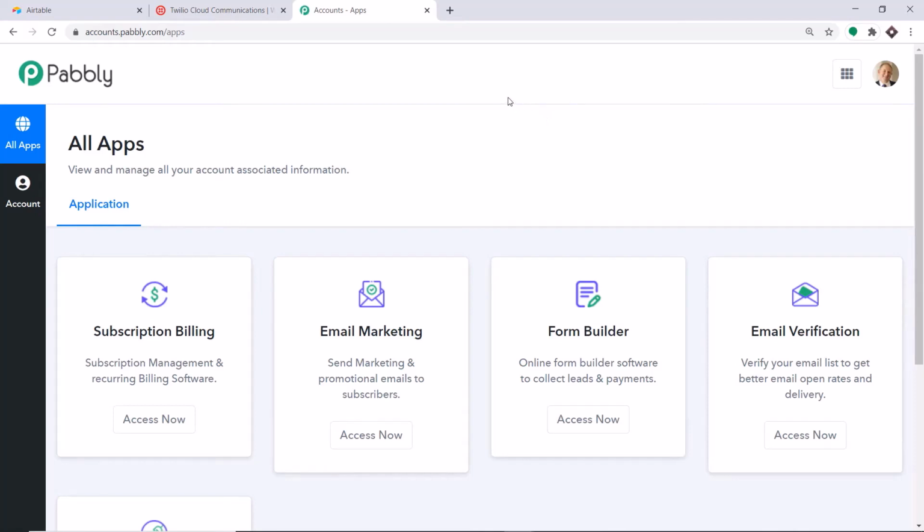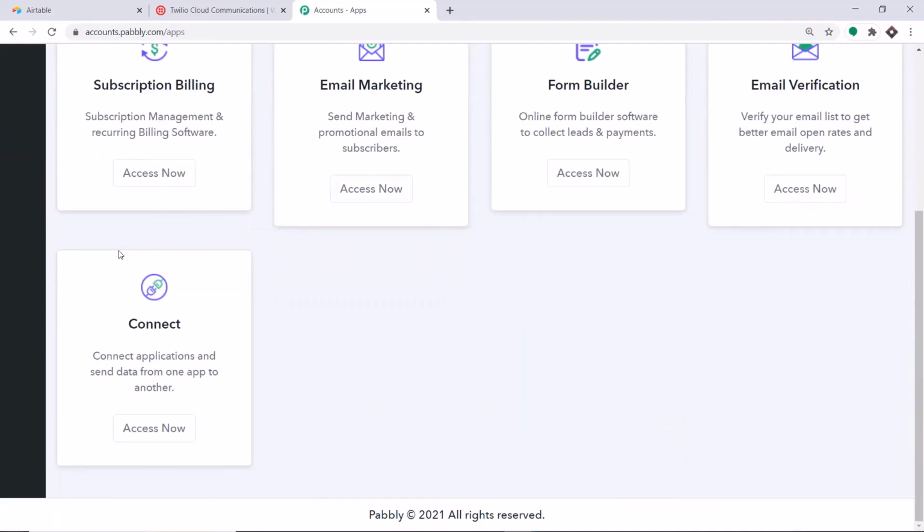Here, I would like to mention one more thing, that Pabbly Connect offers a plan where this integration can be tried out absolutely free. So you just have to clone the template of this workflow, which is available in the description box. Once you clone the template, you will get immediate access to this amazing workflow in your account. Okay, so scroll down and here you will find Connect. Just click on access now.